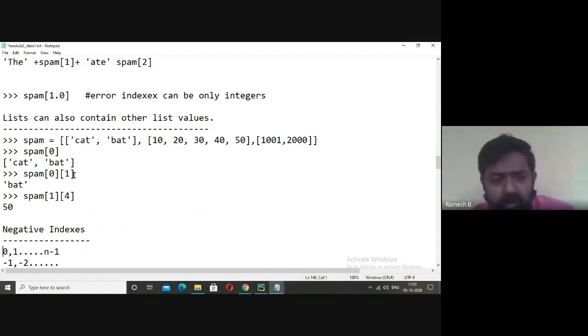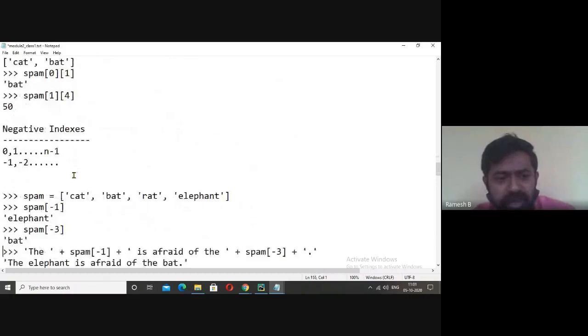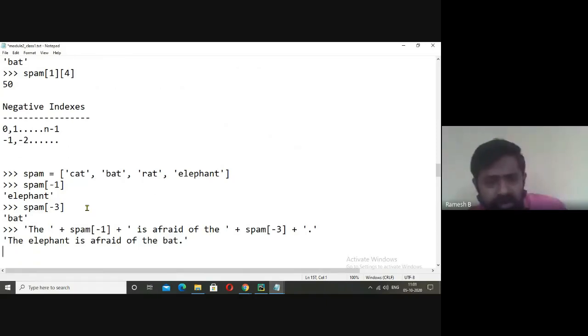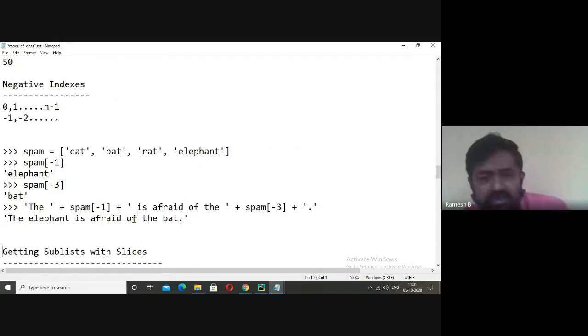Similarly, I told you about negative indexing also. The last element can be accessed by using -1. In this example you can see elephant can be accessed by using -1, rat can be accessed by -2, bat can be accessed by -3, and similarly 0. So you can see that this is the example. The elephant is afraid of the bat.